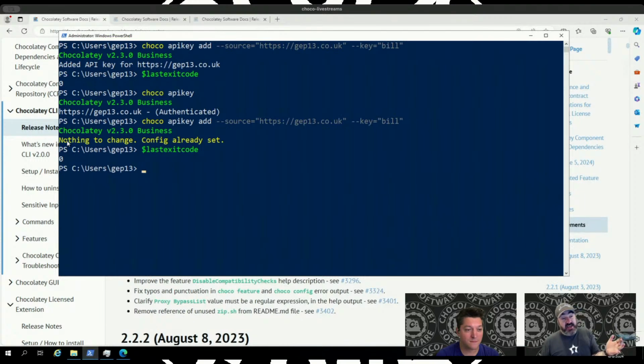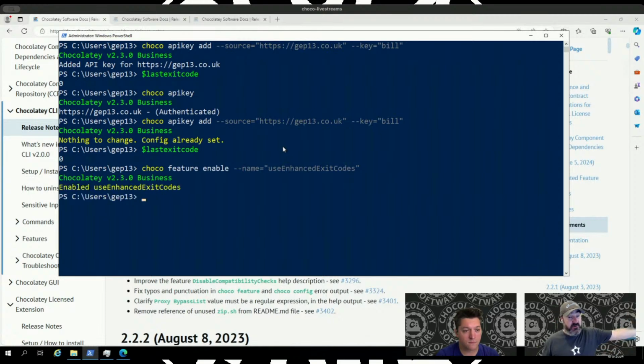So the enhanced exit code functionality within Chocolatey is allowing you to make a distinction between those two scenarios, right? So if I come over here and grab another command, so I don't have to type it out, I'm going to enable the feature that is to use enhanced exit code. So again, this feature is disabled by default, but you can enable it at your heart's content.